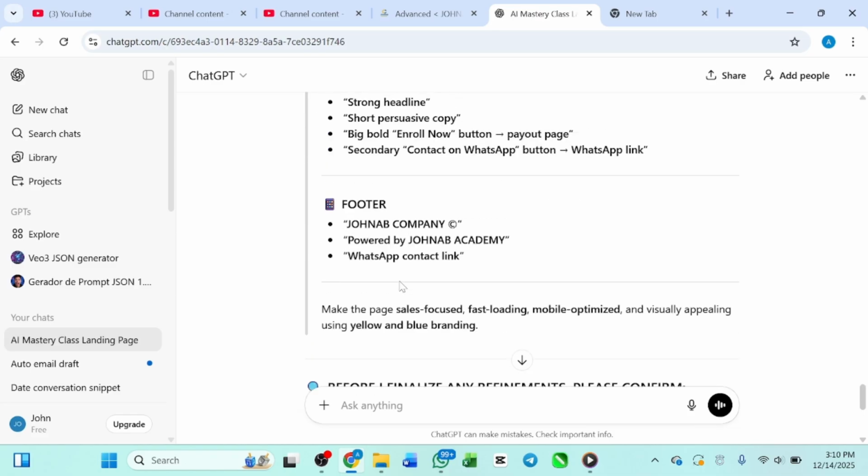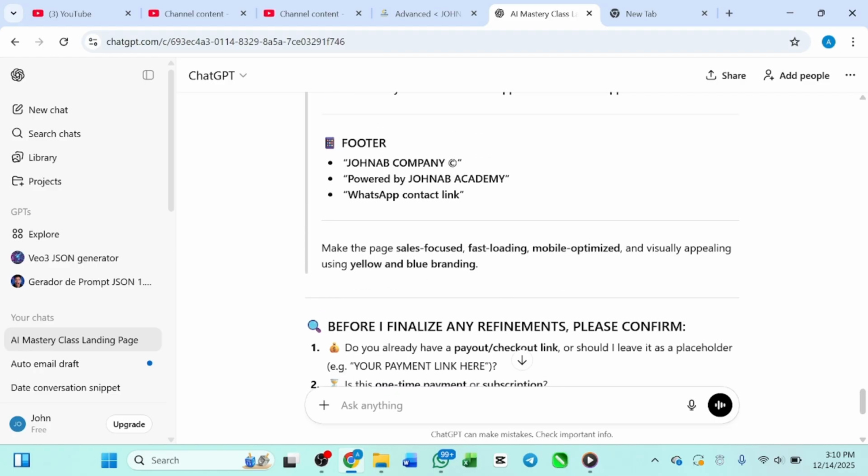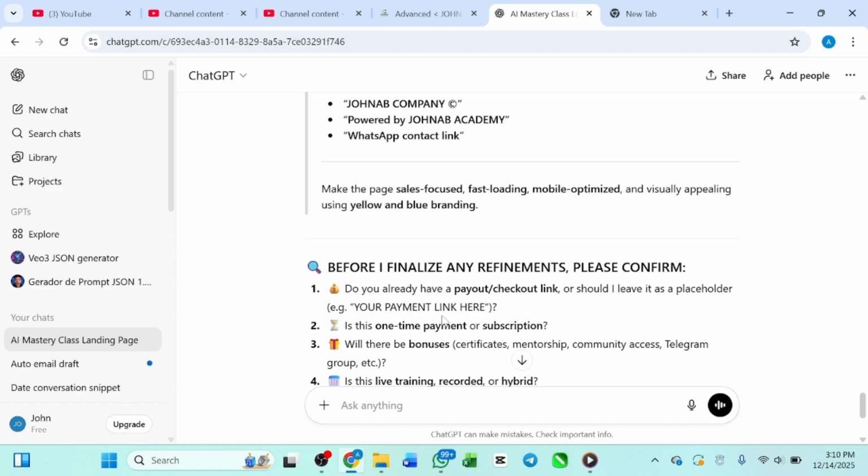All right, so look at it. Now, ChatGPT said, before I finalize anything, please confirm, do you already have a payout checkout link, or should I leave it as a placeholder, like your payout link? Like if they click any of the buttons, the payout link. But I'm going to tell it to leave it as a placeholder because I'm not done with the payout page yet. That is what it's trying to do, for me to provide the payout page link. But I'm going to let it know that it will leave it for me, because after this I'm going to build another page for the payout page, right? I will tell it to just leave it as a placeholder.